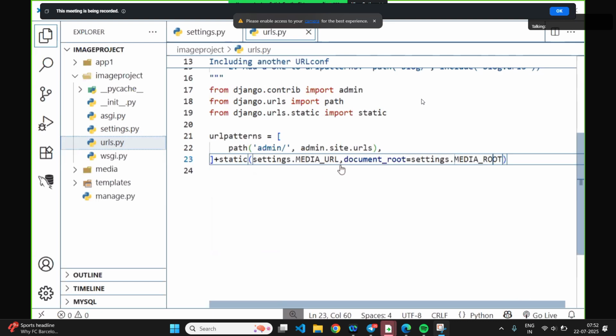Why? Because this is for accessing images. If you don't want to access images, then you don't require this. But if you want to access the image, you need to access it by using URL. And does this URL refer to a physical path or not? Yes, this URL refers to the physical path.